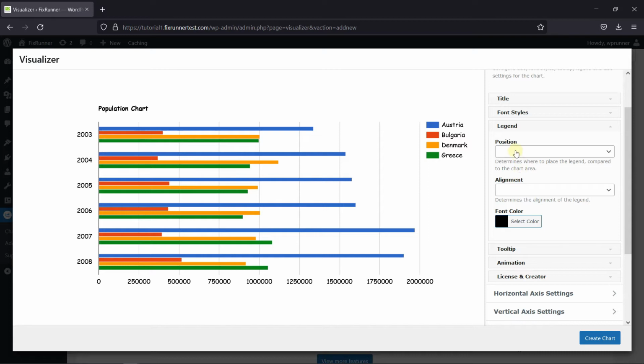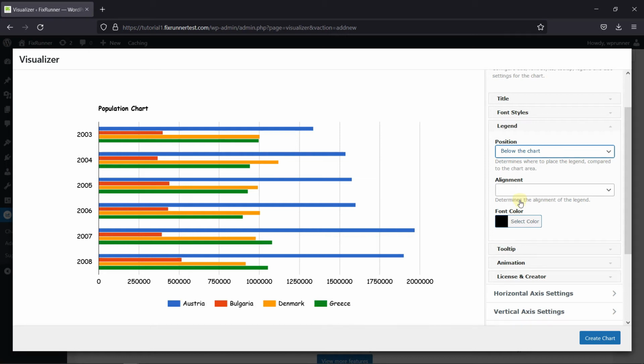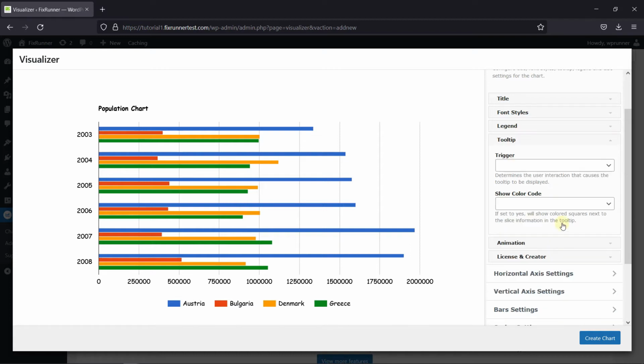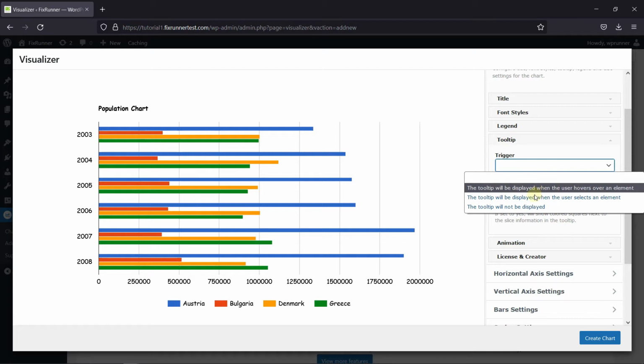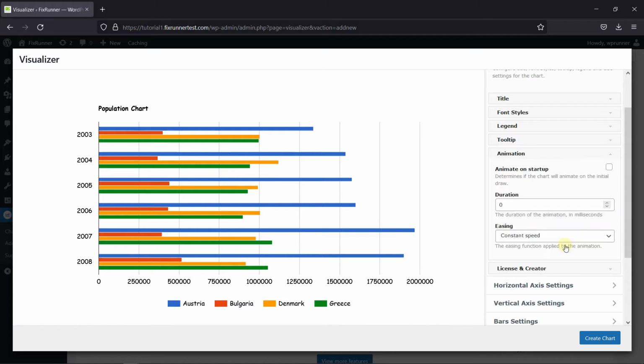Over in the legend settings, you can change the position from here. You can change the alignment from here, and change the font color as well. Now, in the tooltip settings, you can determine the trigger that causes the tooltip to be displayed from here. And you can choose to show color code from here.